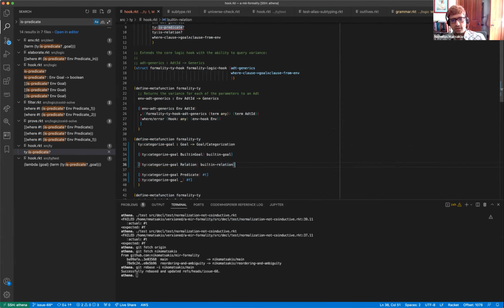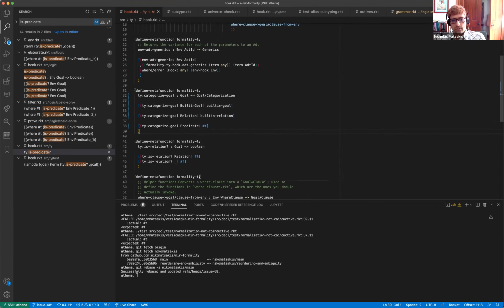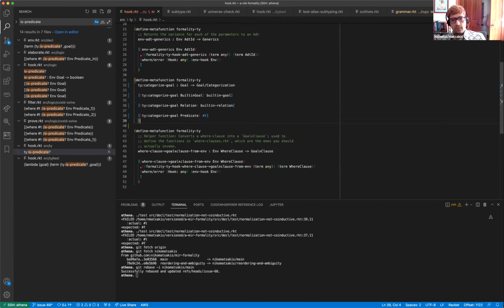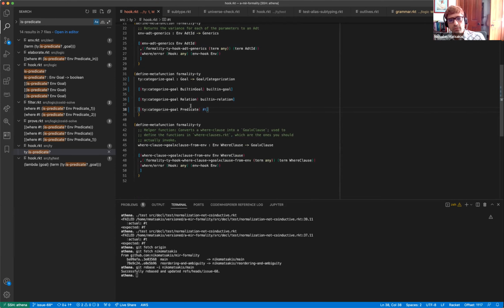Hold on. So a relation is a built-in relation. I see. That's kind of an interesting thing. Well, it's okay. And the tie layer does not define any built-in predicates. It defines what the set of predicates are, but it doesn't understand that some of them are built in right now. That's okay. Don't think it needs to. So it's just going to return these things.